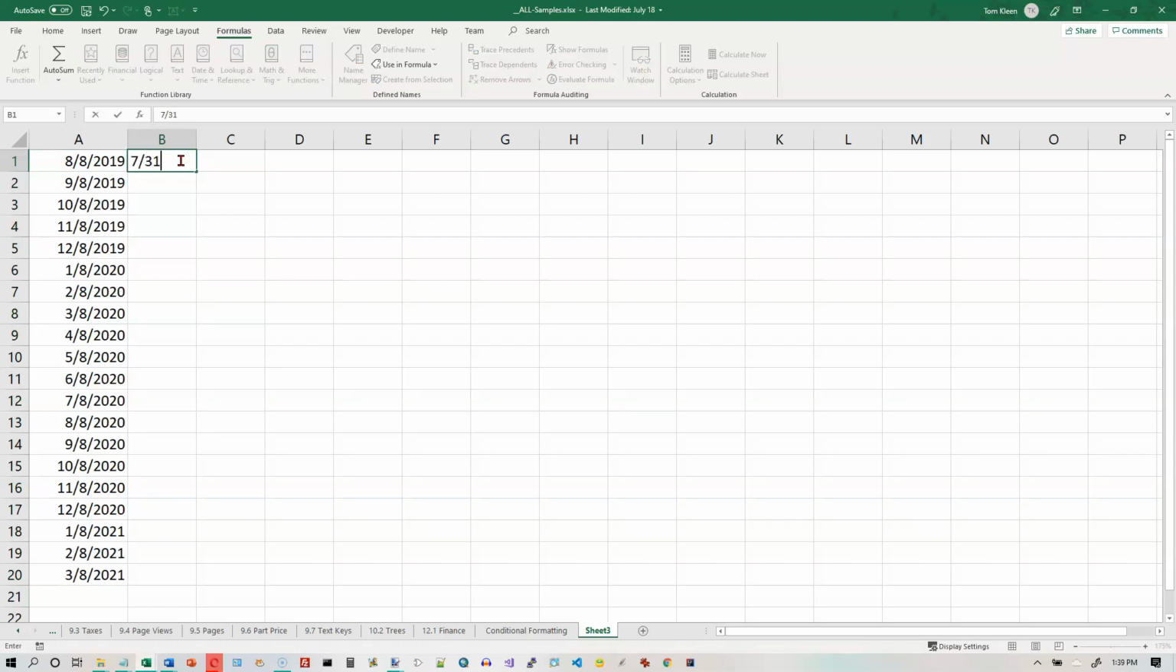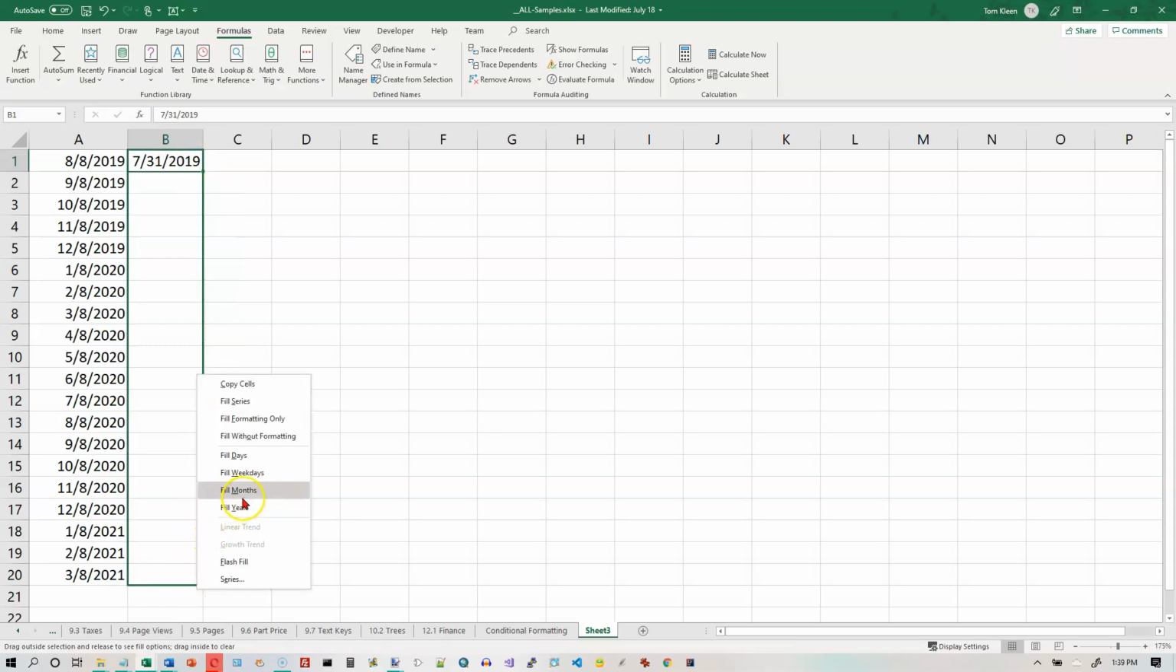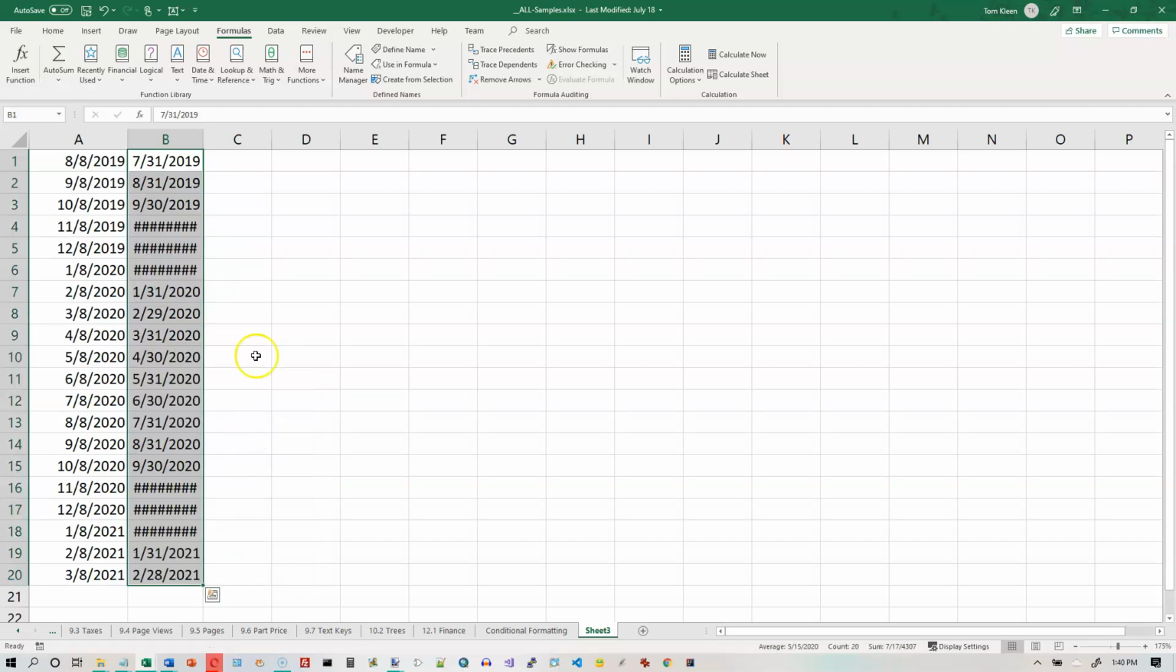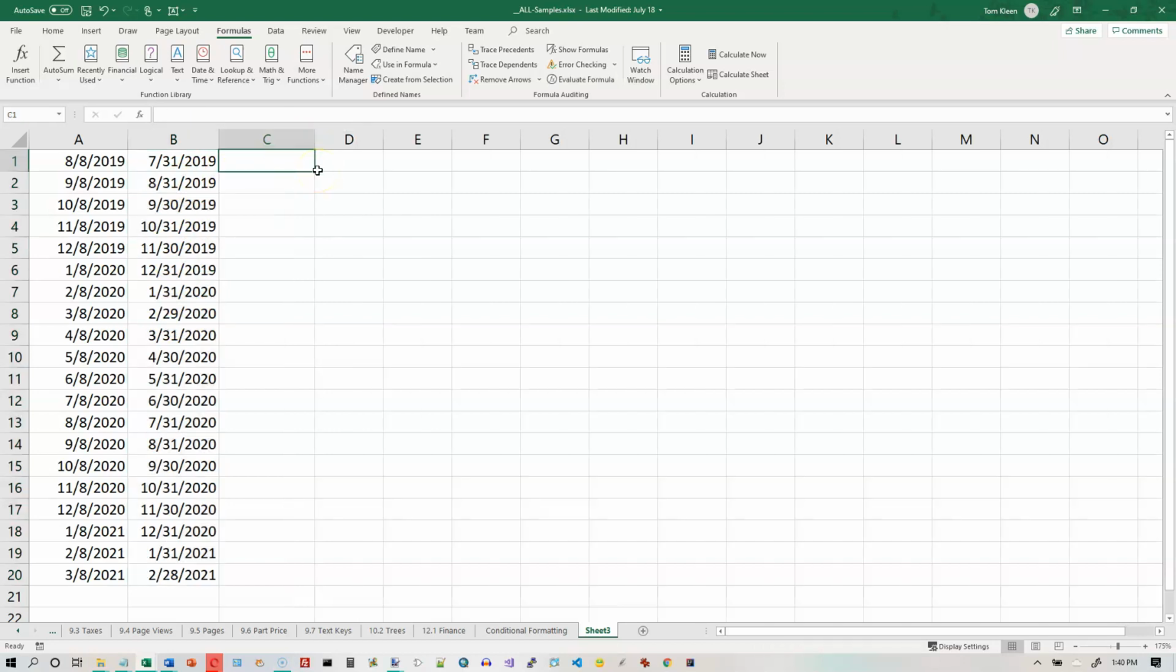Last month was 7/31/19, okay? And let's right-click and drag, and let's tell it I want to fill in months. And, okay, now pound signs just mean that the column is not wide enough, so it looks like the ones that have 2 digits for the month number are not quite wide enough. So we get 31 for these two, and then we go to September, November, February. Next year's a leap year, so we get the 29th. So it'll give you the last day if there is no such number for that particular month.